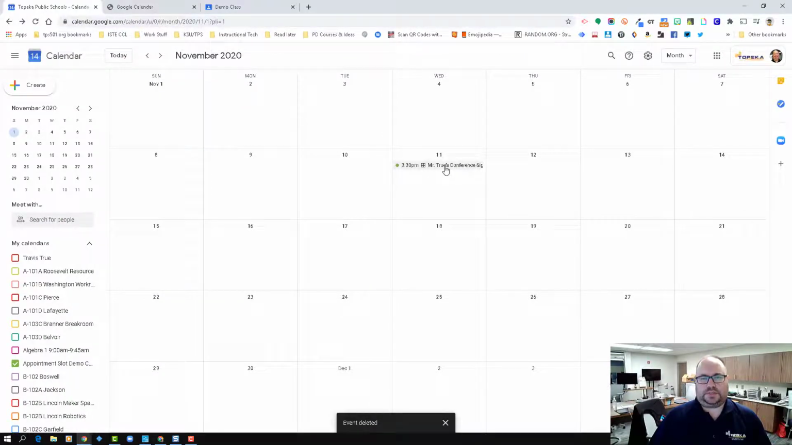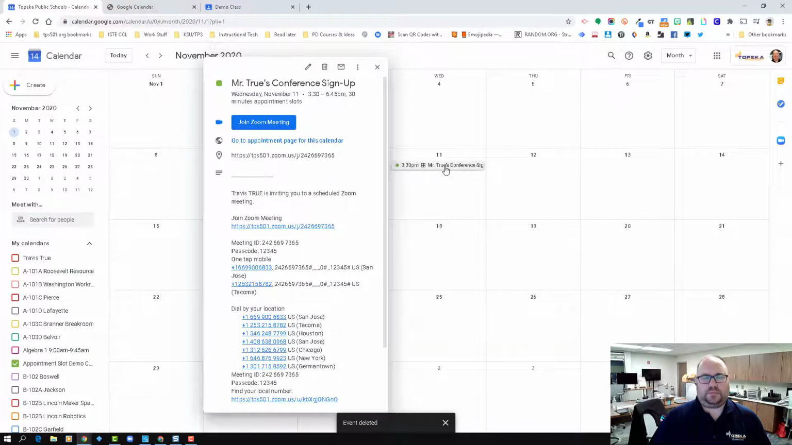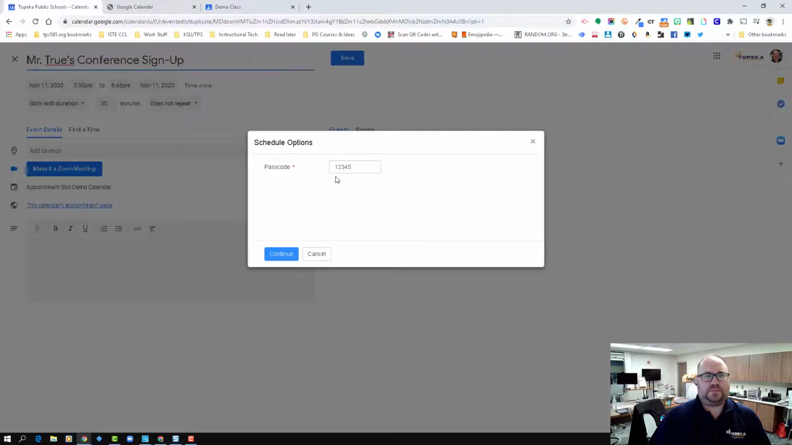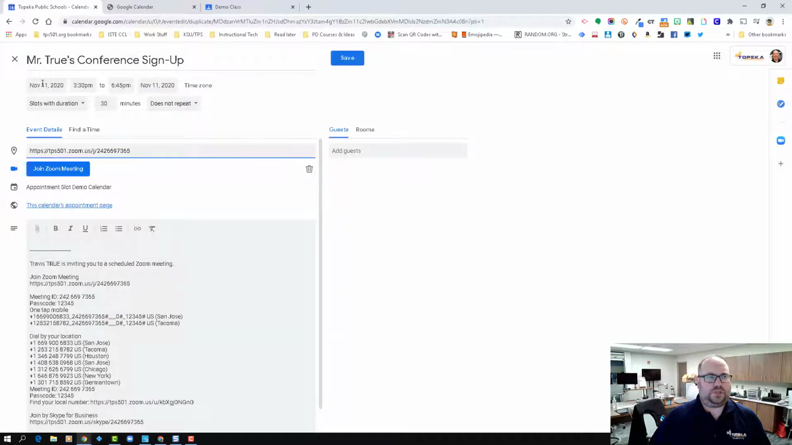So how do you get this same appointment slot calendar with the same Zoom meeting set up for the 12th? Well, you would click on the name of your appointment slot. You would click on the three dots at the top, click on Options, and then click on Duplicate. You can leave the passcode the same. You would change the date to the 12th.